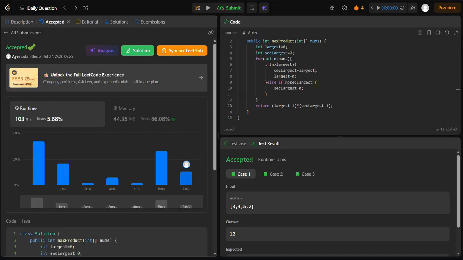But the way that we have solved this is the optimized way, and the time complexity of this is big O of n because we are traversing through the array of n elements, and the space complexity is big O of 1. That's because we are making use of only two constant variables, that is largest and second largest.